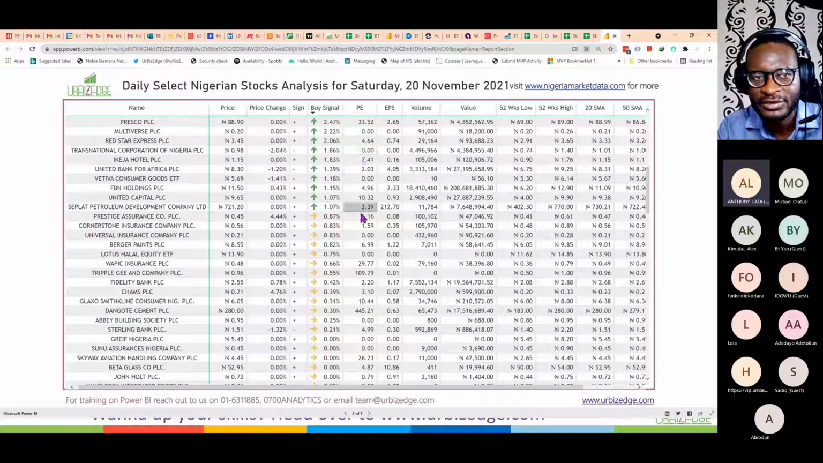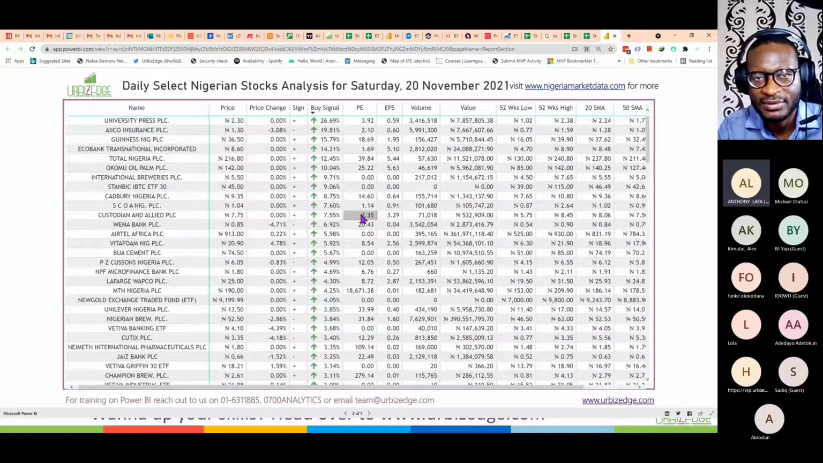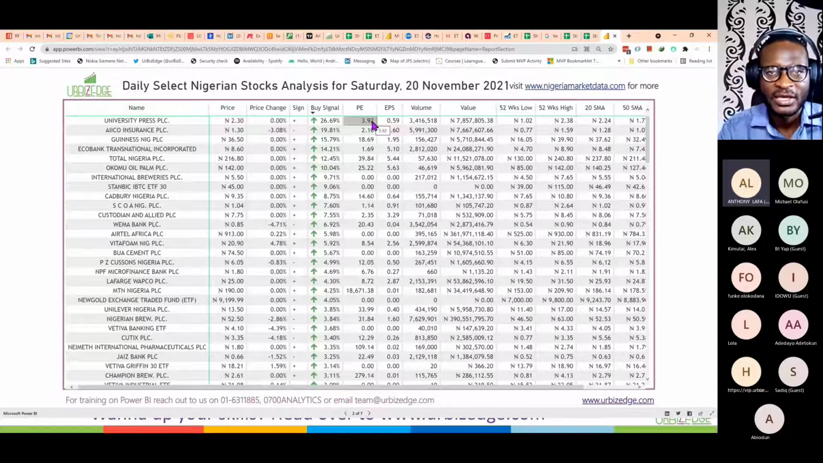And okay, what other thing? Price to earning ratio. So let me see. Wow. So University Press is selling at 3.92, which means the easy way to look at it is that in 4 years you get back all your money. So that's really, really very low selling price.